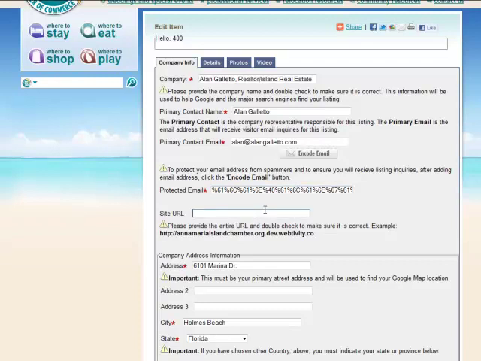Next, the most important thing is to enter in your website. Now, when you first log in, most of the time your website won't be here. The way you want to type this in is to use http://, much like the example down here below. And you can type in www.alangaletto.com in this circumstance. There's our website that's going to show on the basic listing.